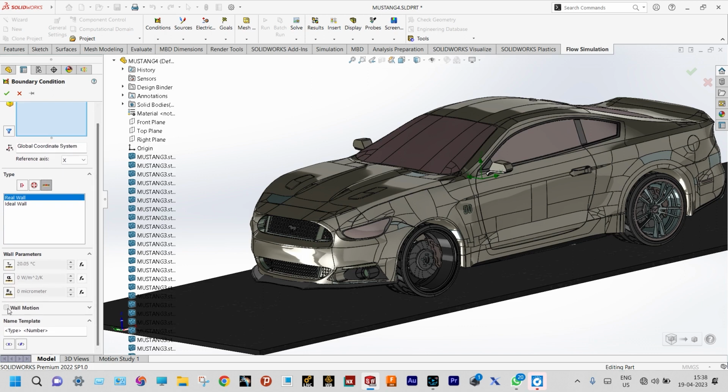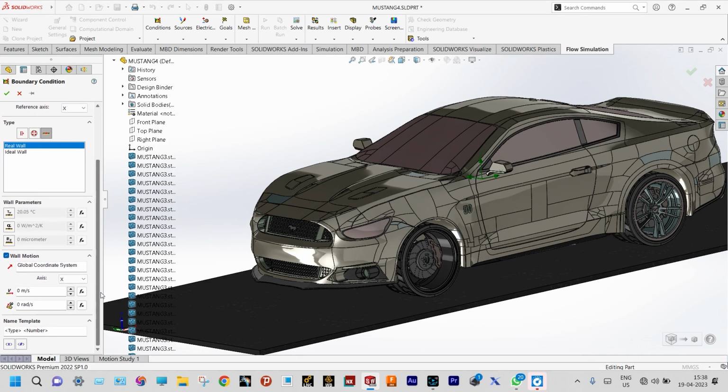It will be wall motion, and in this case we can provide either linear velocity or angular velocity. In this case, there will be some kind of relative motion between the road and the wheels. So the road will be moving in x direction, and its velocity will be again 50 meter per second. At the same time, the velocity of the wheel will also be minus 50 meter per second. It will be equal in magnitude but opposite in sign, right?